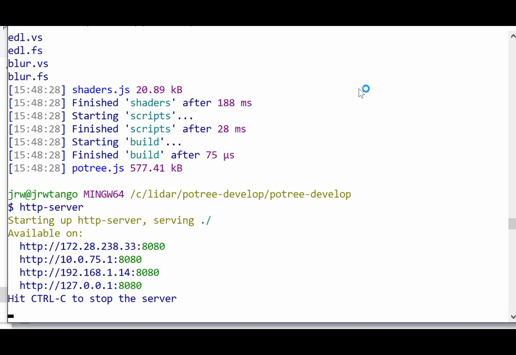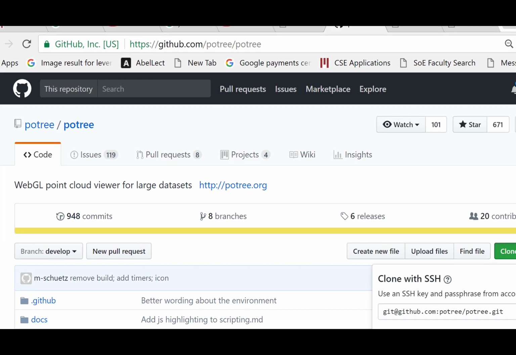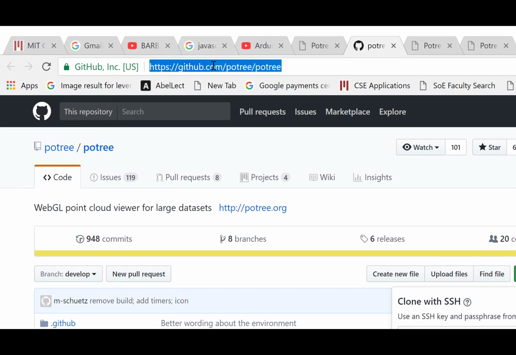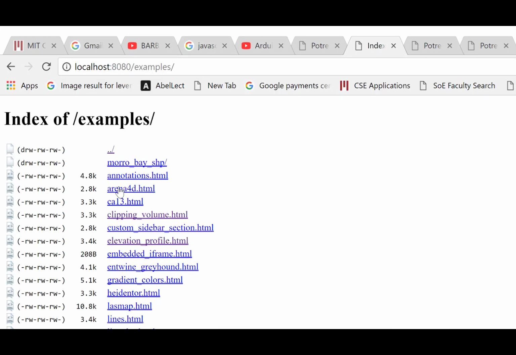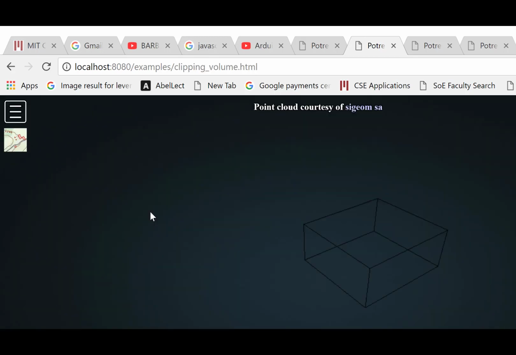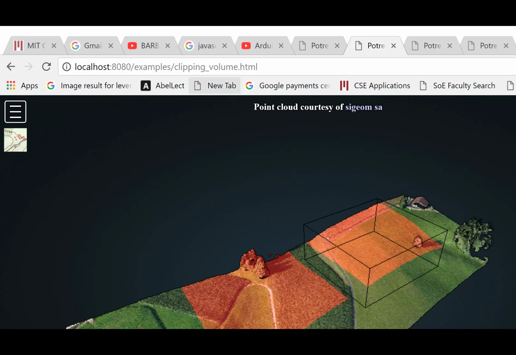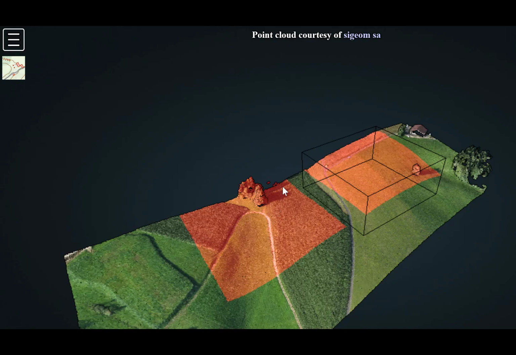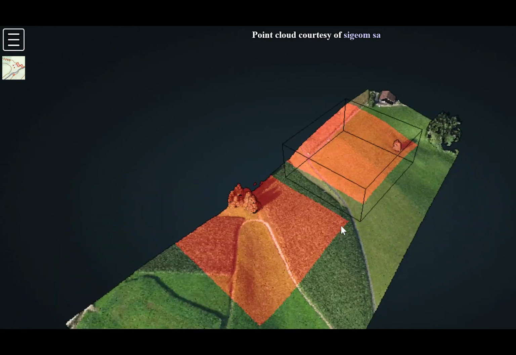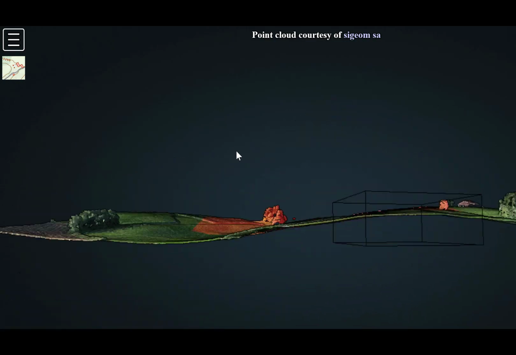So we'll bring that up, HTTP server, okay, on port 8080, and then that allows us, obviously we can go into the browser, hit localhost 8080, and if we go into examples, now we can hit some of these. Let me hit here, clipping volume is pretty good. Let's go see that. So now it brings up, let me roll this up a bit so you can see it. It brings up the LiDAR model. We can interact with the LiDAR model pretty nicely.